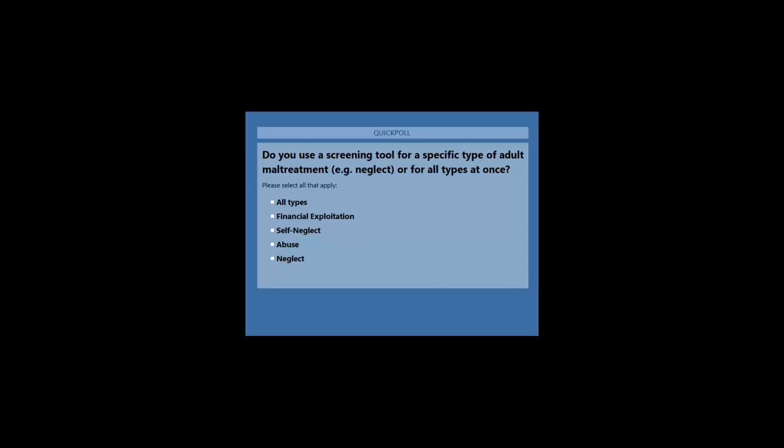And your options are all types, just financial exploitation, just self-neglect. We have one for abuse, which would include all types of abuse, physical, emotional, and sexual abuse, and then one for neglect as well. So we'll give folks a chance to vote on that. Leave it open for about 15 more seconds.